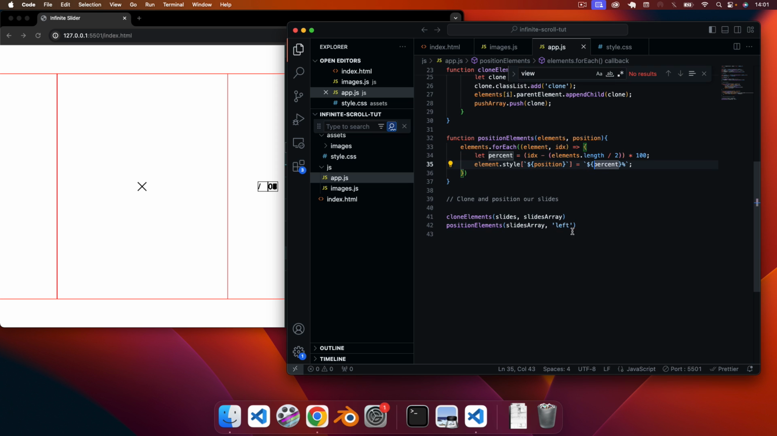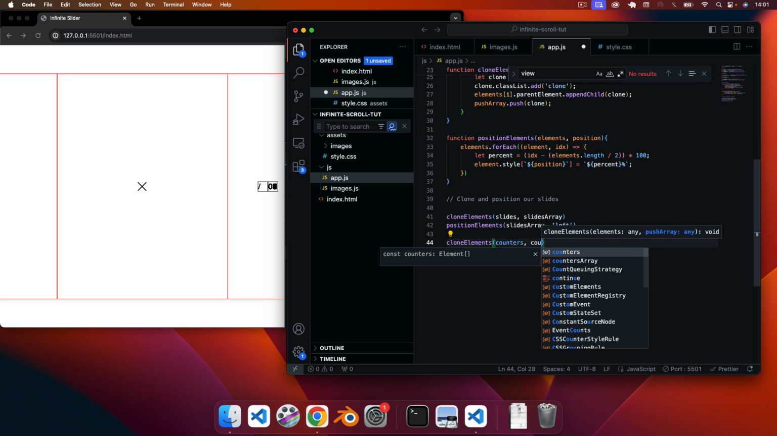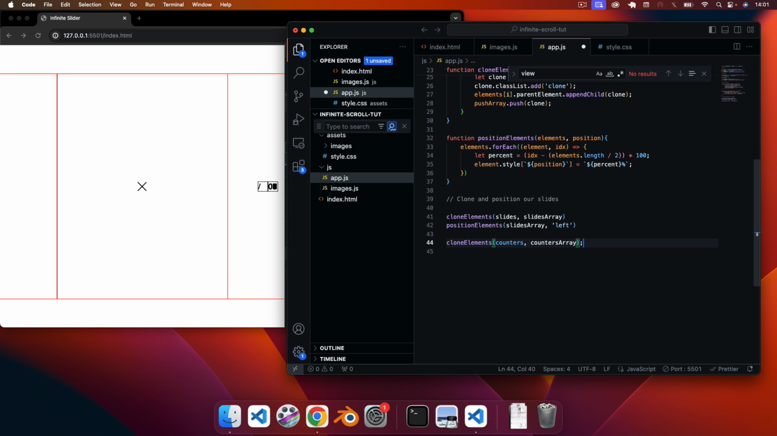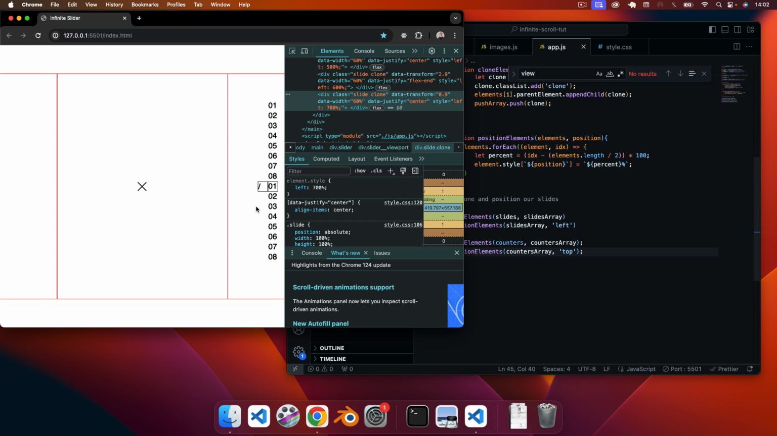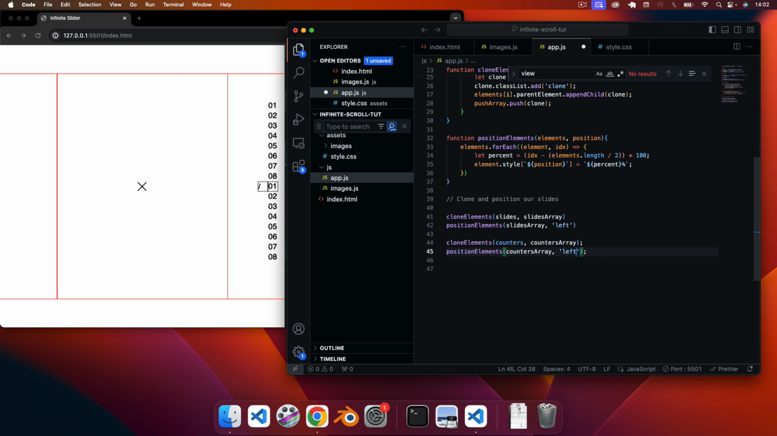Now we just need to do the same thing for our counters. We'll say clone elements, take in the counters array, and then we want to position them. So we say position elements, pass in the counters array, and here we want to say top, because we want the vertical fashion, and now you can see they're aligned vertically. If we did left, you'd see they go next to each other like that. We don't want that. We want them to be top.